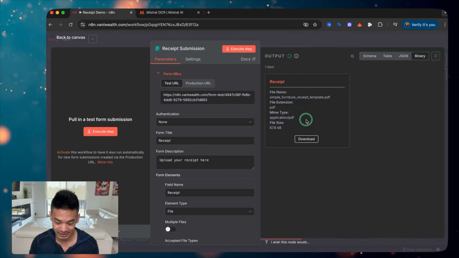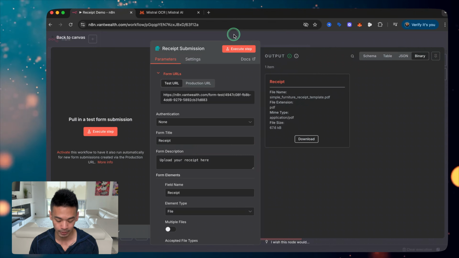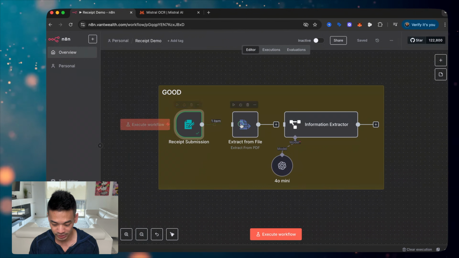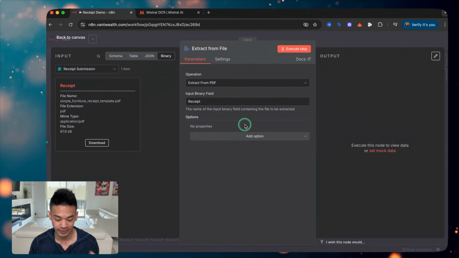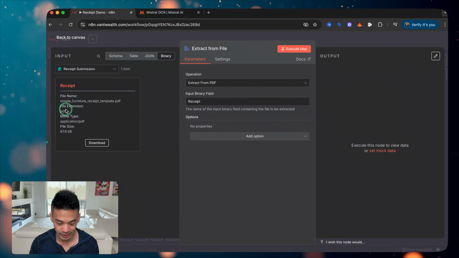Okay, we can download it. It's exactly the same thing I just showed you right now. It is binary data. As we progress, we push this into the next one, which is extracting the file, because we want to extract the information from the PDF. All right, as we already know, this is a PDF.